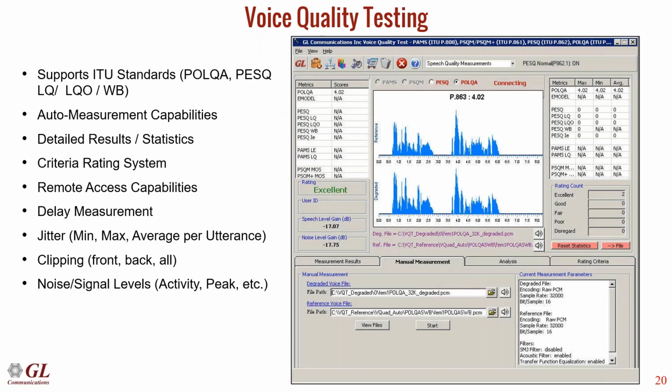Vikram? Thank you. Okay, voice quality testing. As Vikram mentioned earlier, we can send and record audio. So if you're going to send and record audio over the network, over the 2-wire network, we can then take the recorded audio and analyze that using either POLQA, which is the latest algorithm, or PESQ, which is the earlier algorithm. PESQ is based on ITU P.862, and POLQA is based on ITU P.863.